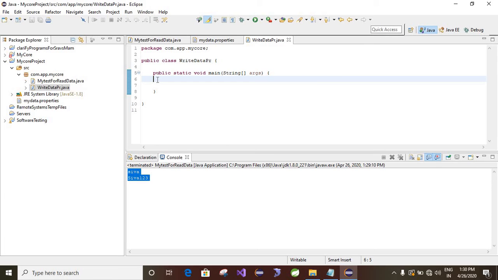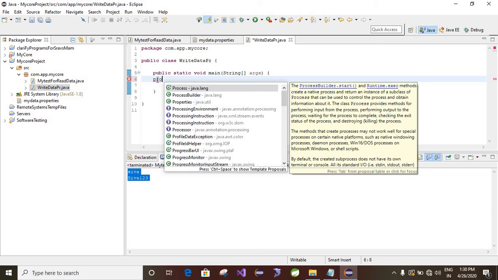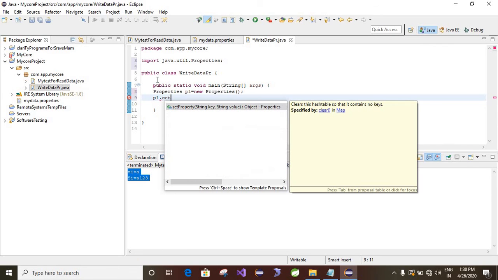So first you need to create an object of Properties, which is from the java.util package. Properties p1 equal to new Properties. Then you have to set the properties. P dot set, sorry, p1, right? Reference is p1. p1 dot setProperty.